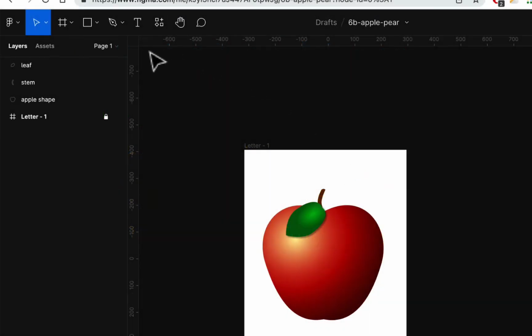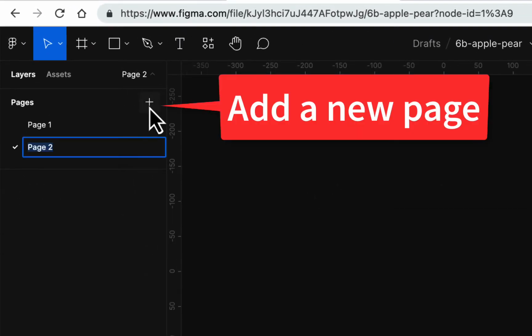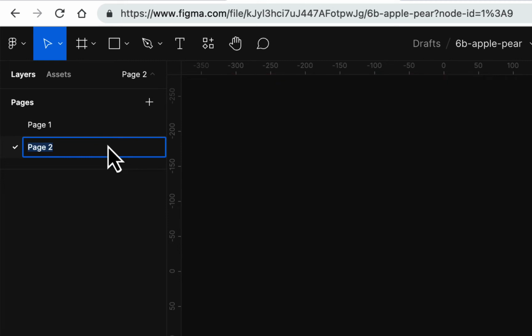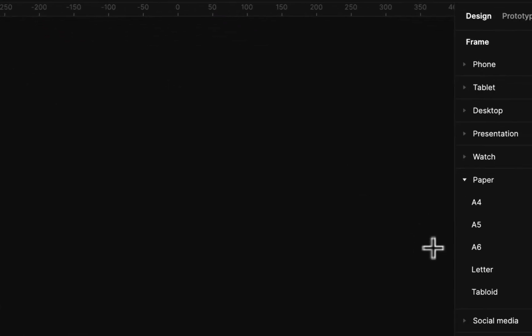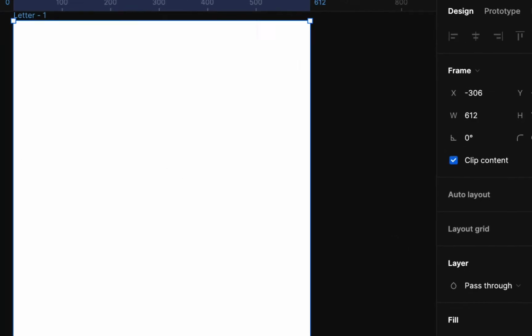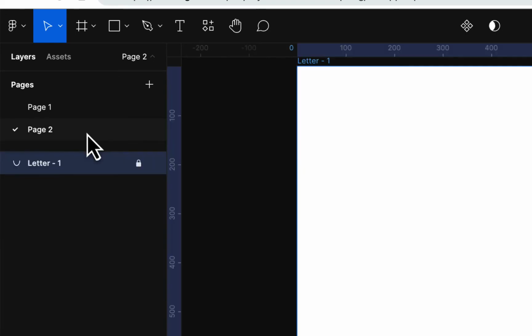So I'm going to go over here and go to where my page is and add a page. And page 2 is where we'll put our pear. Now we'll repeat the process. We'll add a frame. We'll make sure it's letter. And we'll lock the frame. So we're now on page 2. Page 1 has our apple. So we're on page 2.